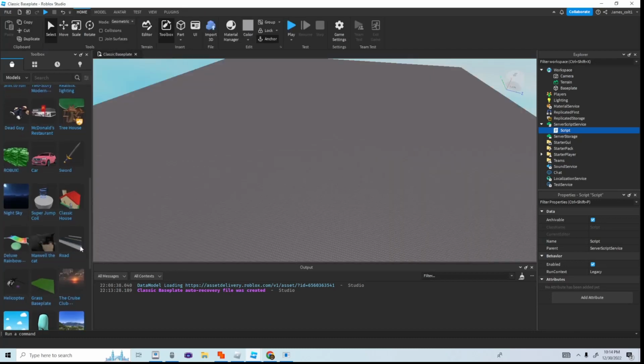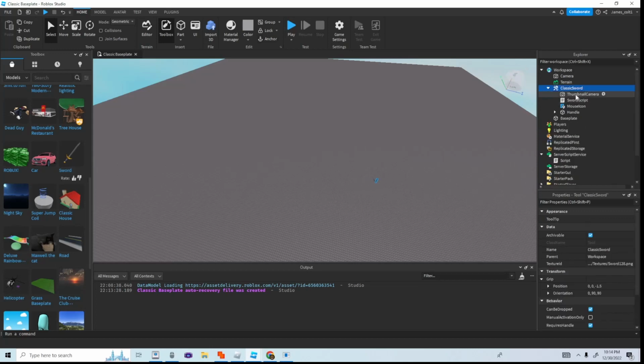If you want to see if an item has a script in it, all you have to do is hover over the item you want to drag and drop. For example, this one, the sword, as you can see, says it has scripts. So it's letting you know it will have scripts in it. If we drag and drop and open it up, it has a sword script and a mouse icon. That's how you know if it has scripts or not.